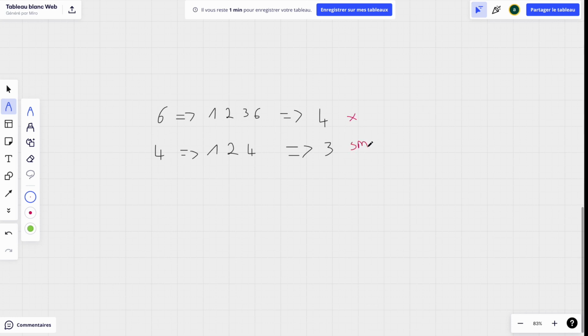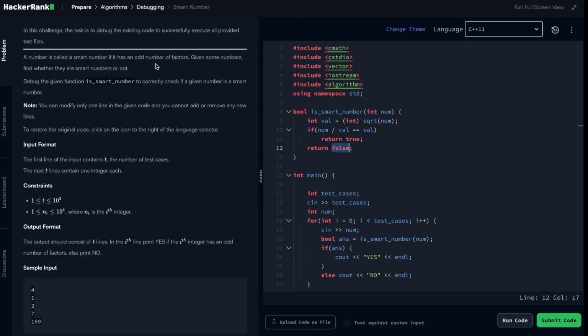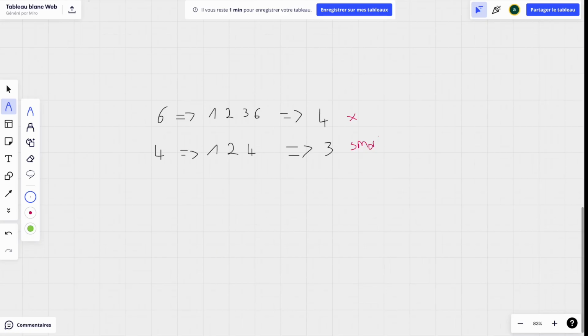Why is this one smart? Because it has an odd number of factors. And how will you determine if a number has an odd number of factors? One thing you should be aware of is that factors always go pair to pair. So this one goes with this one, this one goes with this one, and this one goes with itself.